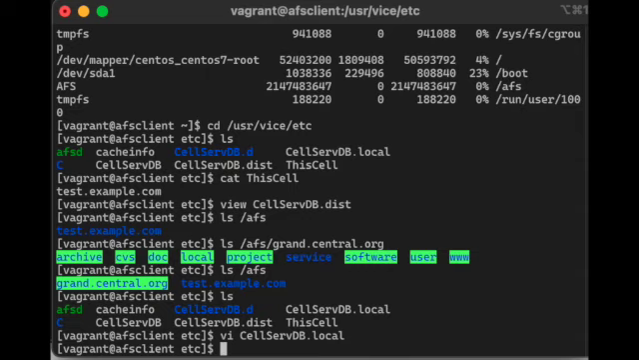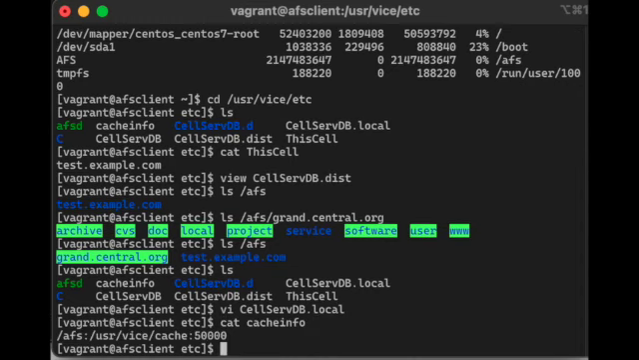And there's one more file I'd like to look at, and that's cacheinfo. That basically says where AFS is mounted, so you can see /afs, and then where the AFS cache is, which is /usr/vice/cache, and then the size of the cache, and that is 5,000.